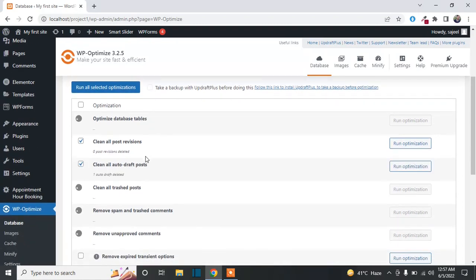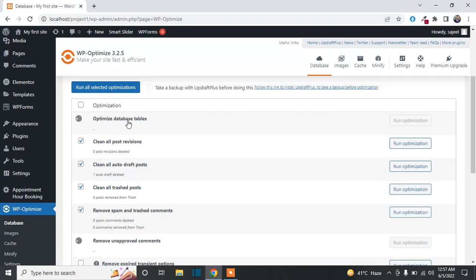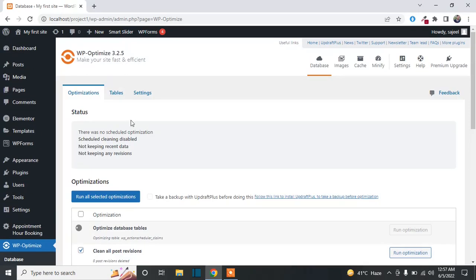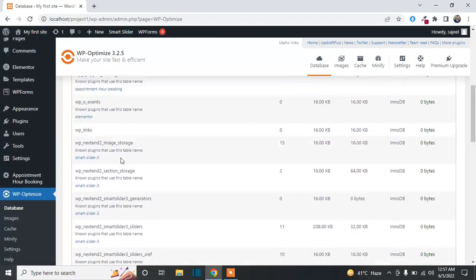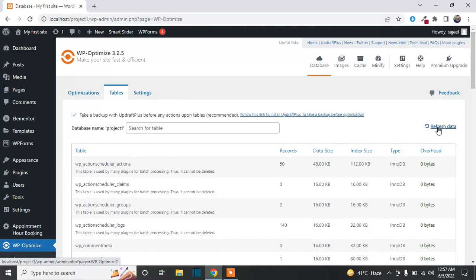It will take a little bit of time on the database because it will optimize all the tables from the database. So I will show you the tables. These are the tables in your database. You can refresh by clicking on this option.